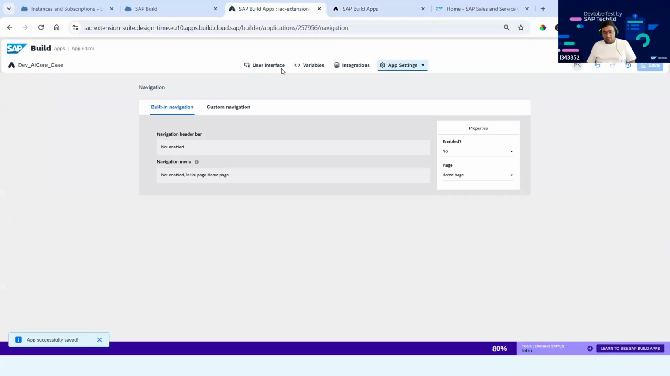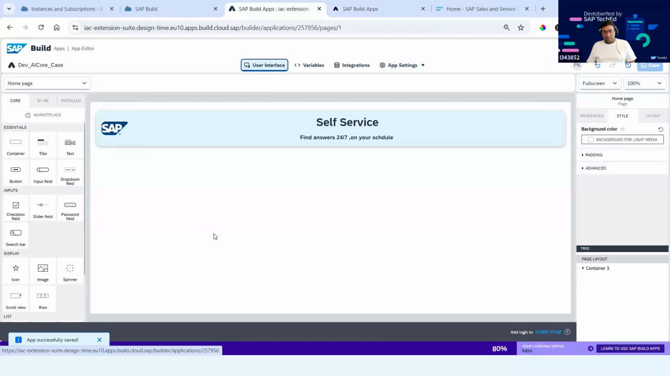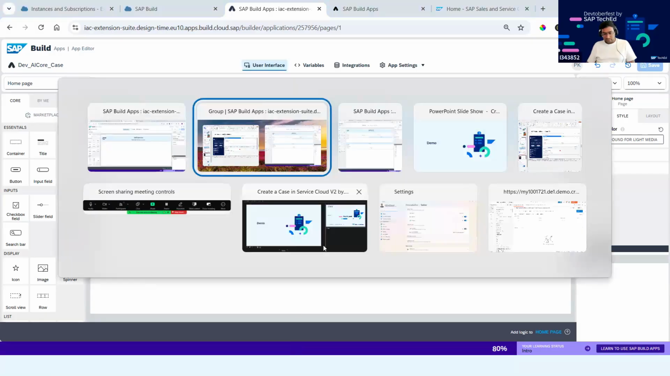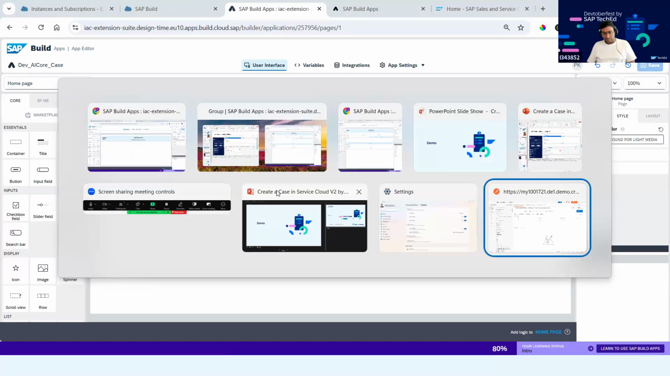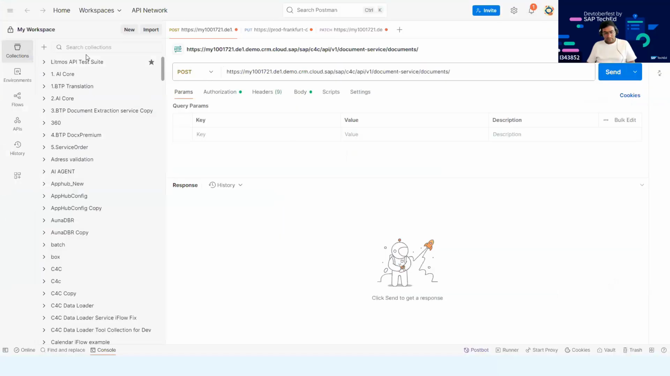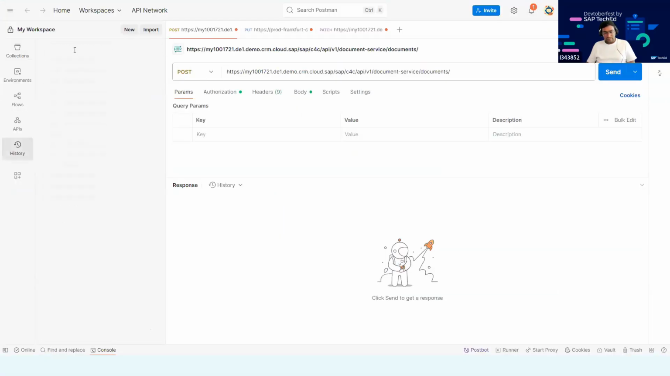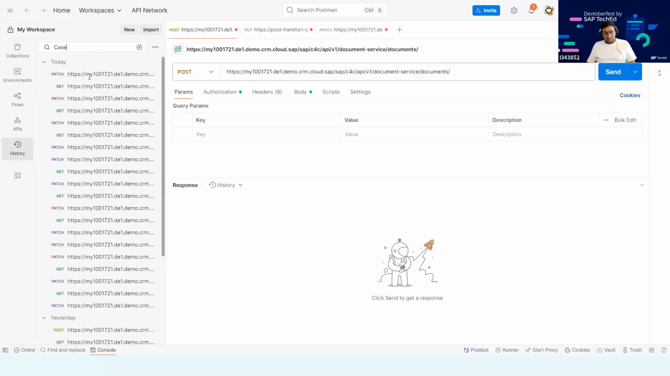So once this is done, now let's drag and drop and see what are the fields required for the case scenario. So let's first, before that, let me jump into the Postman so that you can see the screens. So there is something called case creation. So the case creation generally requires subject, priority and other things. So maybe I'll try to show you.